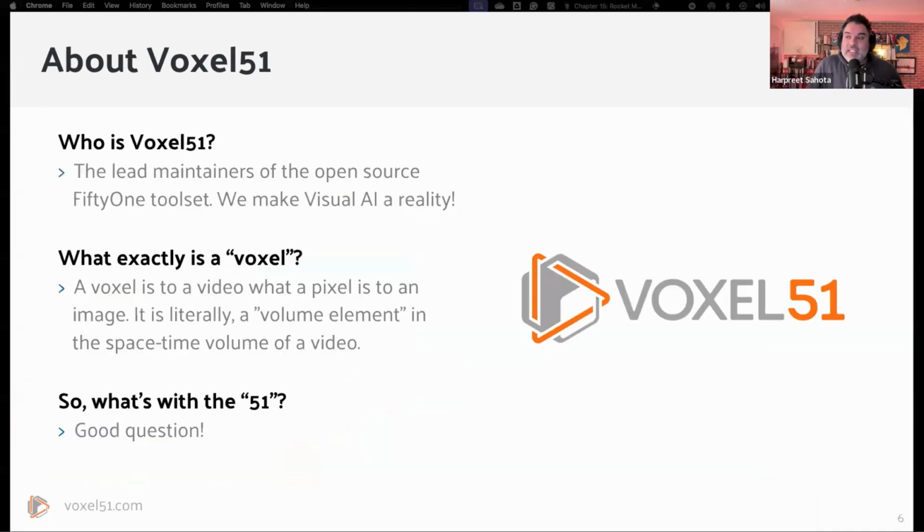So who is Voxel 51? We're the lead maintainers of the open source library called 51. The whole point of this library is to make visual AI a reality, which means making good data a focus of your workflows. In terms of what a voxel is, it's the volumetric element of a pixel. So volumetric pixel is what voxel means. In terms of what 51 stands for, that's a good question. If people have any thoughts, go ahead and drop that into the chat here. I'm convinced that the founders had 50 bad ideas before the one good idea.